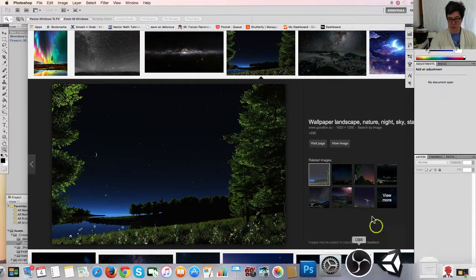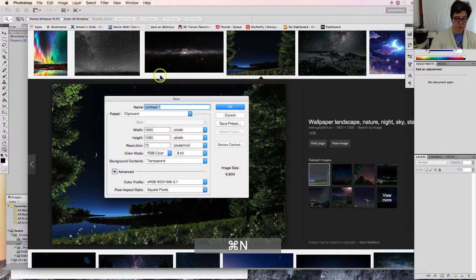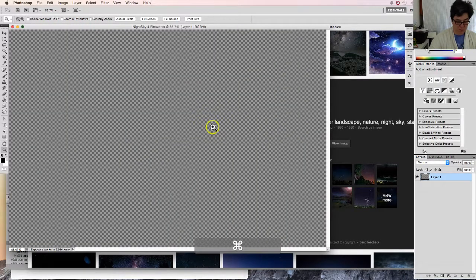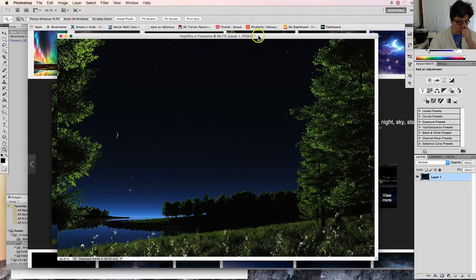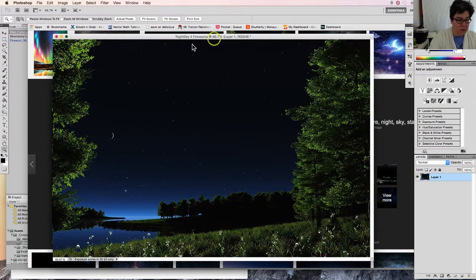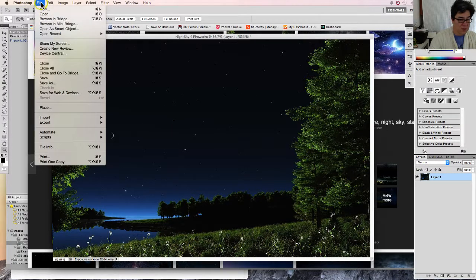Copy that image. Let's open up Photoshop. Control N. Night sky for fireworks. Control V. So one of the things that I did is when I hit Command N, it defaulted to whatever was on my clipboard as far as size goes.